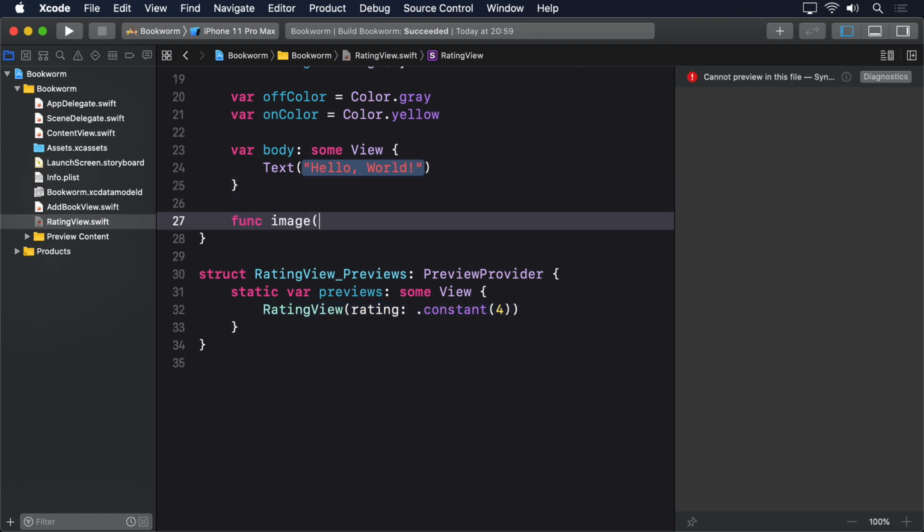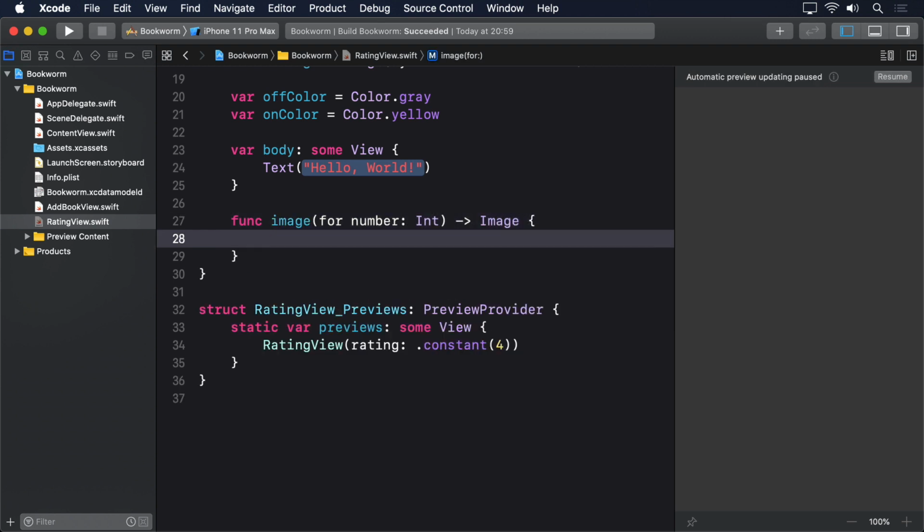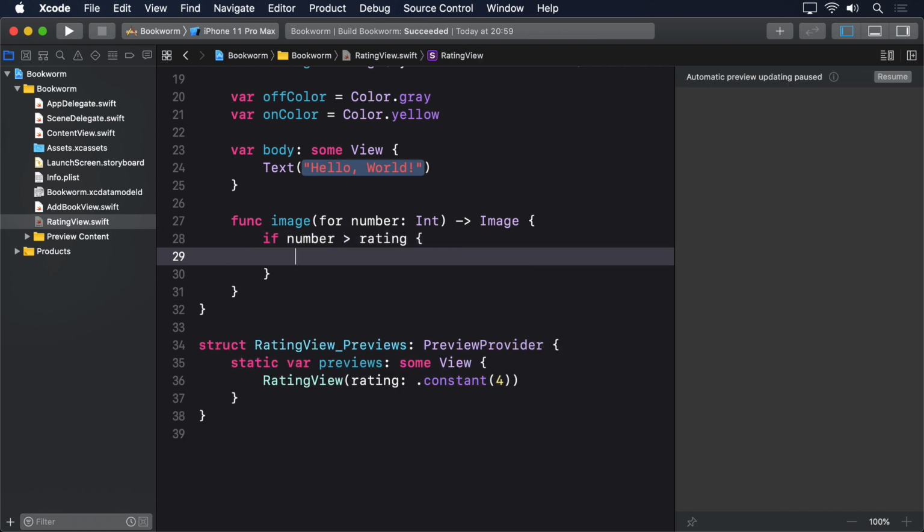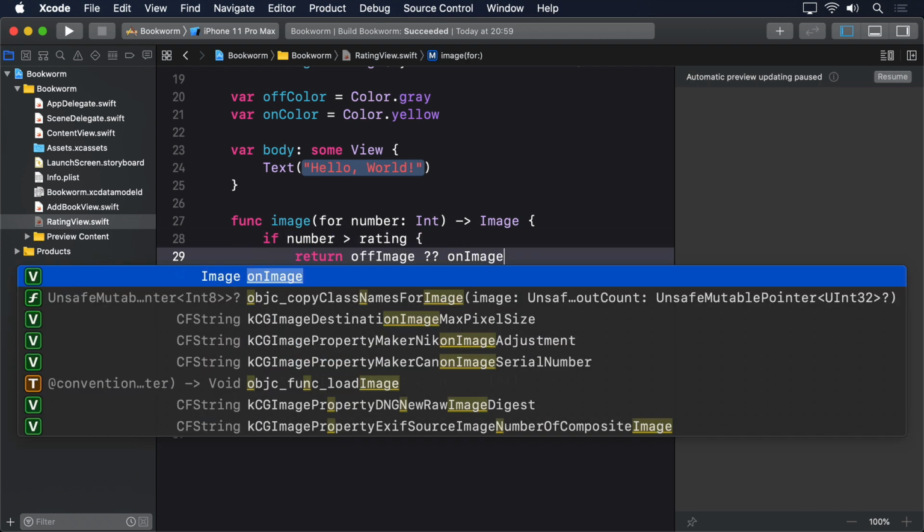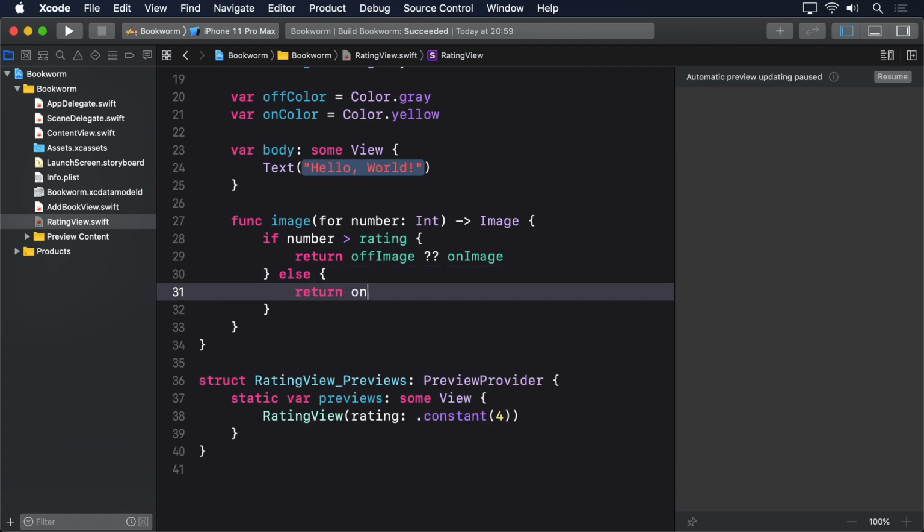func image(for number: Int) -> Image. If number is greater than rating, return offImage ?? onImage, else return onImage. And now, implementing the body property is surprisingly easy. If the label has any text, use it. Then use ForEach to count from 1 to the maximum rating plus 1 and call image(for:) repeatedly. We'll also apply a foreground color depending on the rating and add a tap gesture that adjusts the rating. So, replace your existing body property with this.